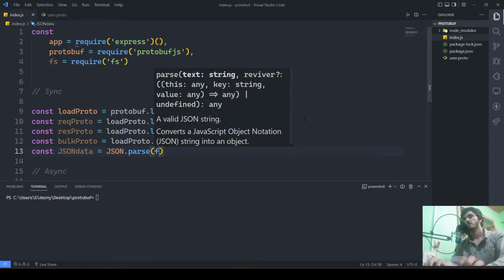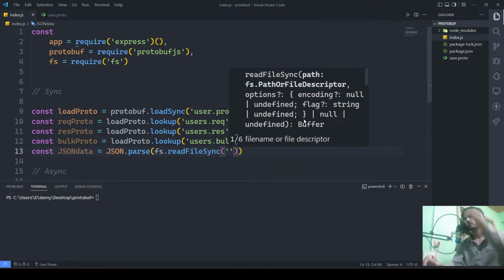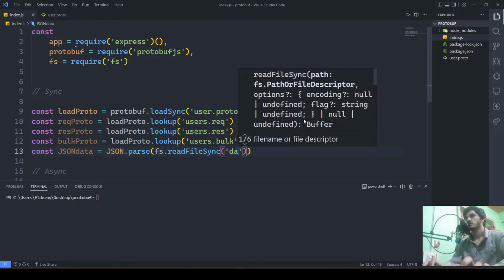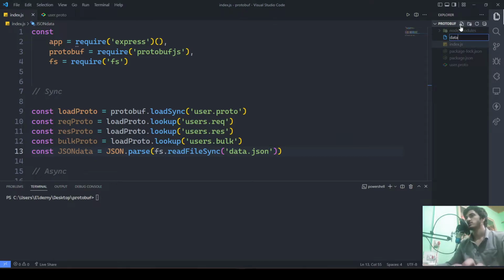Then I'll say file system dot read file synchronously. I also want the read file to be synchronous. I don't want it to be asynchronous, I don't want to get some promises back, stuff like that. And I will just mention data.json. We just make a new file with the name of data.json.